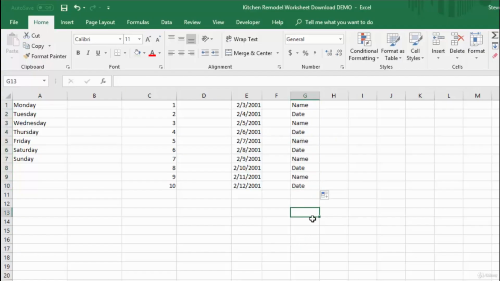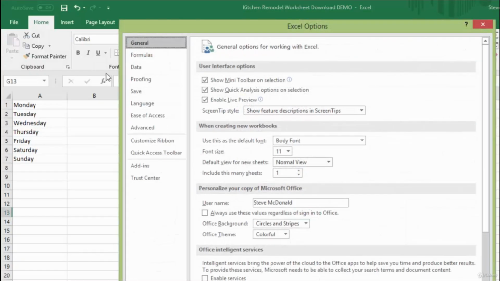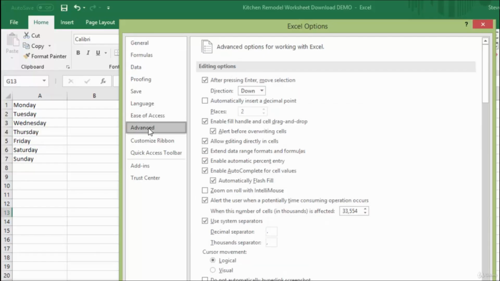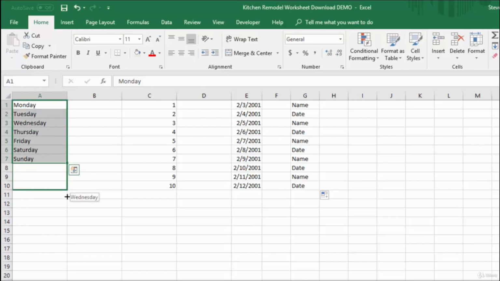And one thing to note is if you don't have Flash Fill activated, or it doesn't seem to be working, you can go double check that it's working. Go to File, go to Options, Advanced. And under Editing Options, it's going to say enable autocomplete for cell values and automatically flash fill. So make sure those are checked. Click OK, and then you should be able to go back, highlight it, and do your dragging, and it will continue to autofill for you.